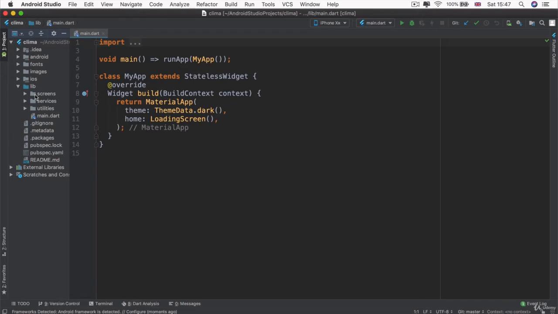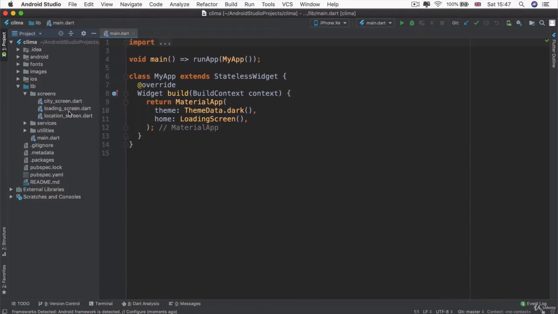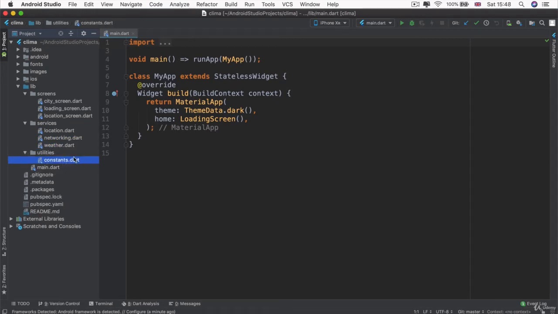Then we should see that we have a number of folders inside our lib folder. So I've classified all of our different files into different sections. We've got our different screens, and we've got 3 of those: a loading screen, a location screen, and a screen for getting the weather based on the city name. And then we've got some services such as the location.dart or the networking part or the weather part. And we finally got some utilities, which currently just has a constants file. And everything starts out from the main.dart file.